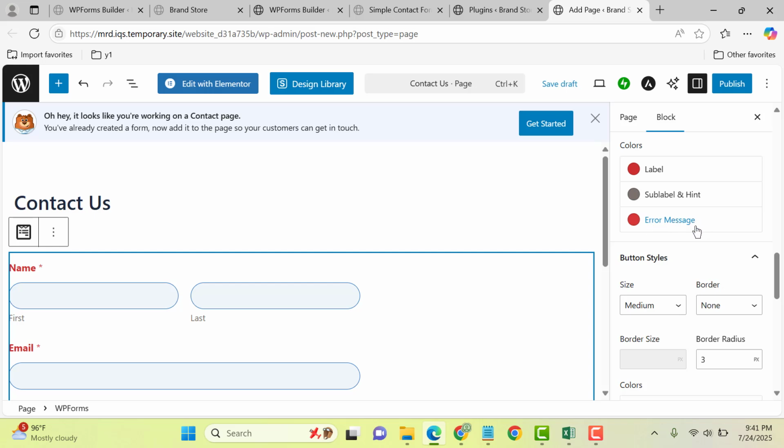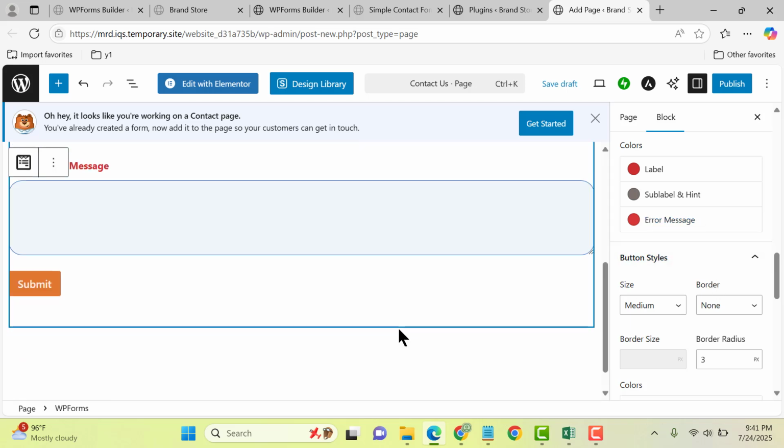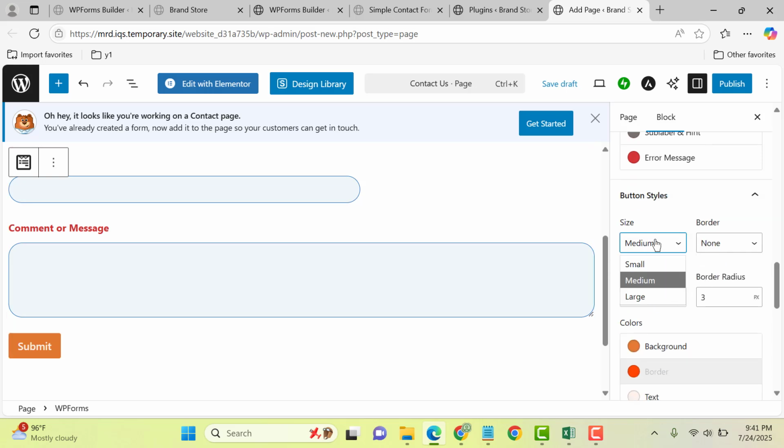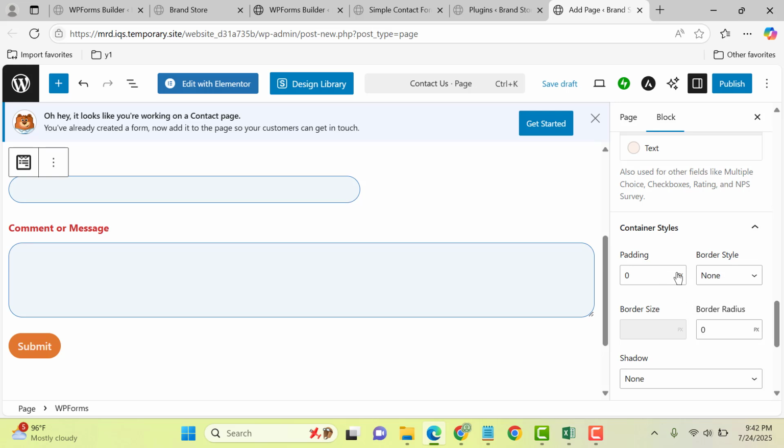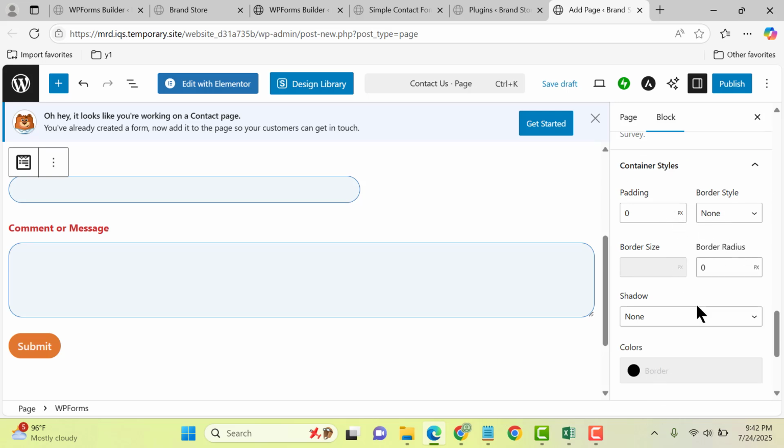Then for the error message, then you can also customize button styles, and you can change the button to large, medium, and small size. You can also add a border around the button, and you can also add border radius. Then scroll down, you can add paddings and margins.